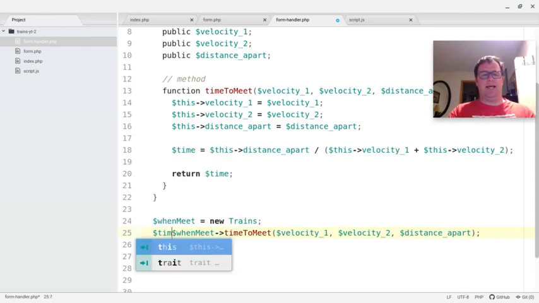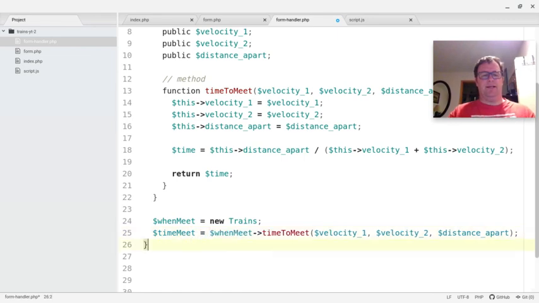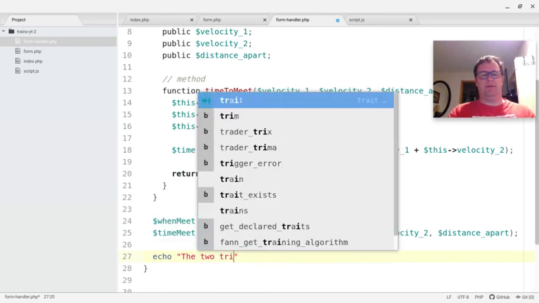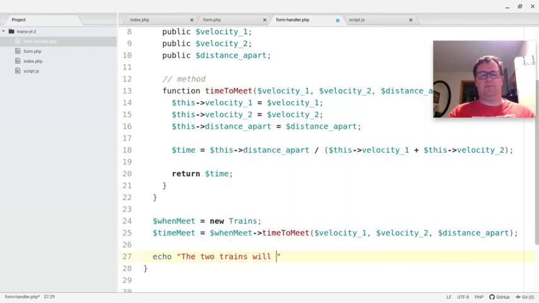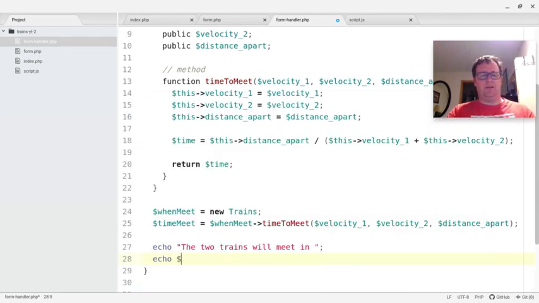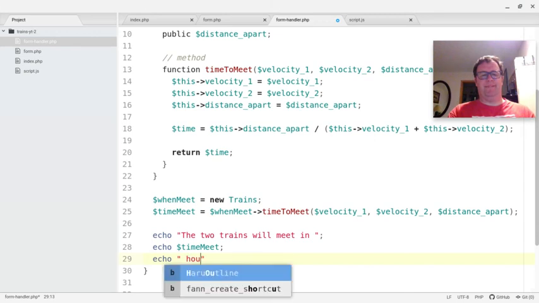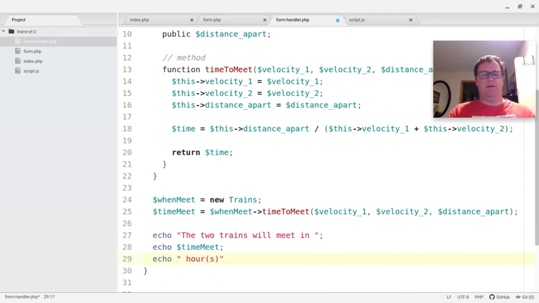We'll say time meet equals that. Okay, so now what we're going to do is echo something like "The 2 trains will meet in", semicolon, then let's echo time meet, and then let's echo "hour or hours", something like that. Okay, and then do the semicolon at the end.